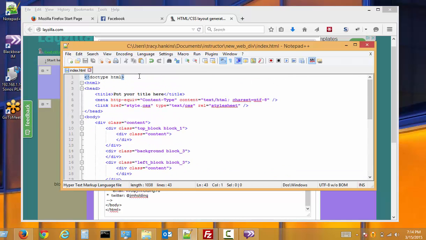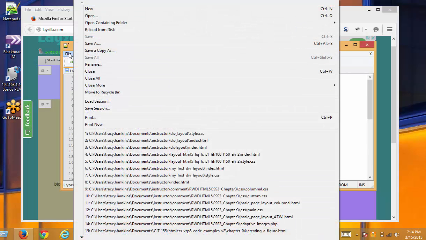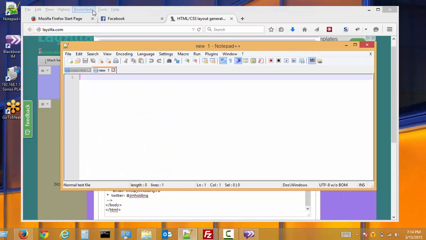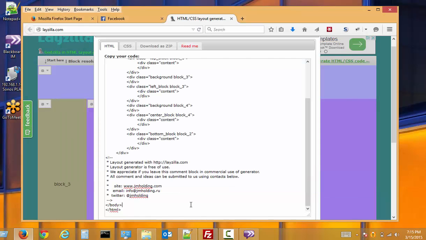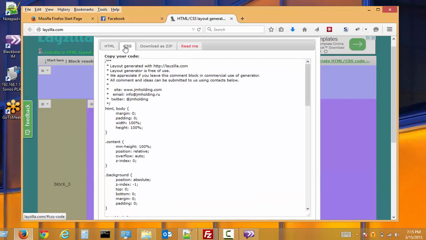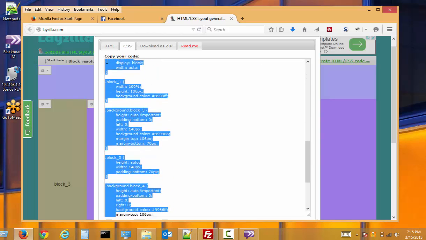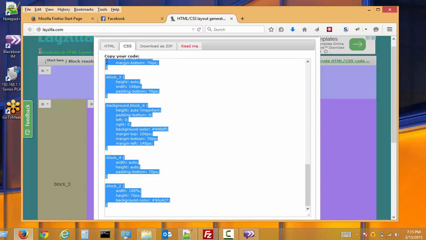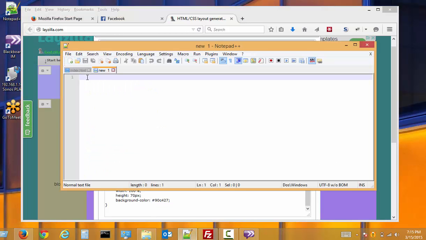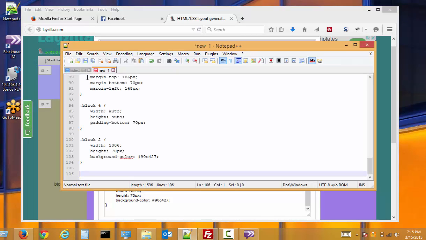So now let's go get the cascading style code. I'm going to click on File. I'm going to go New. I'm going to go back to my page. I'm going to click on the tab. And again here, I'm going to copy all of this down to the very bottom. I'm going to go Control-C. I am going to go back to my notepad and paste that in there.